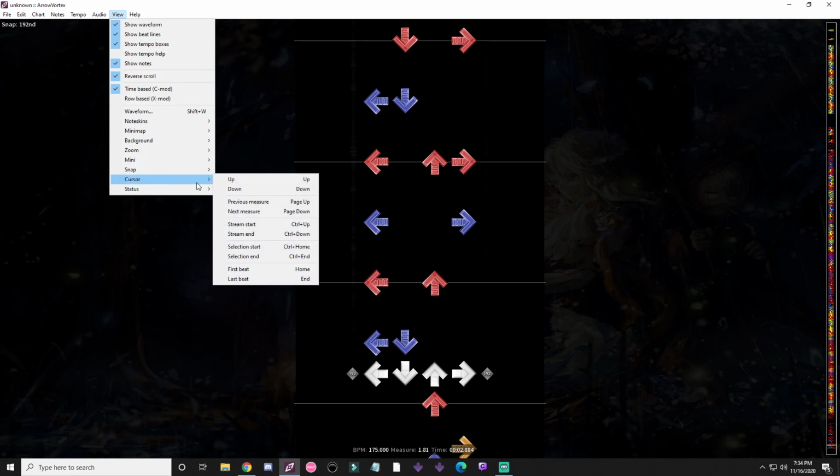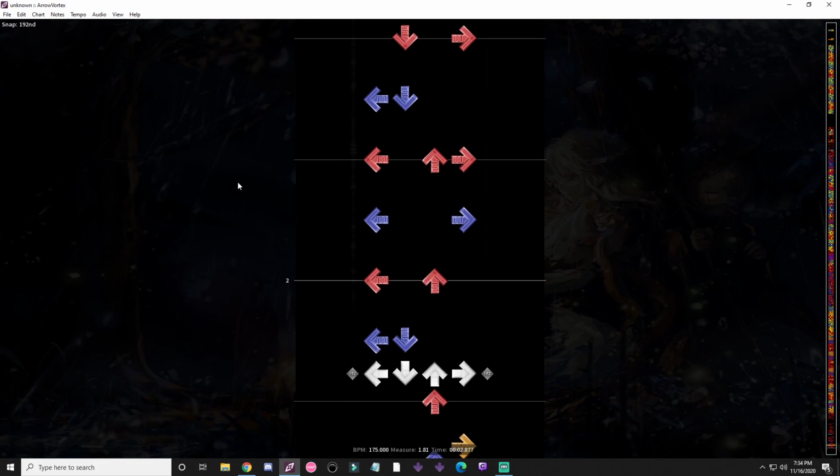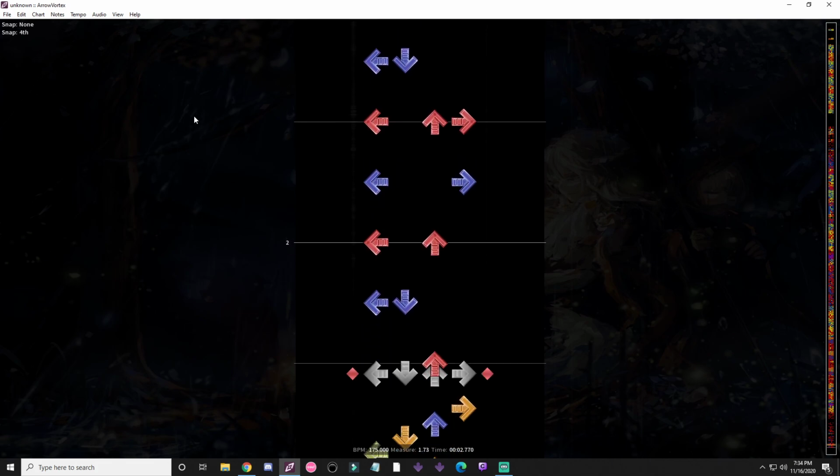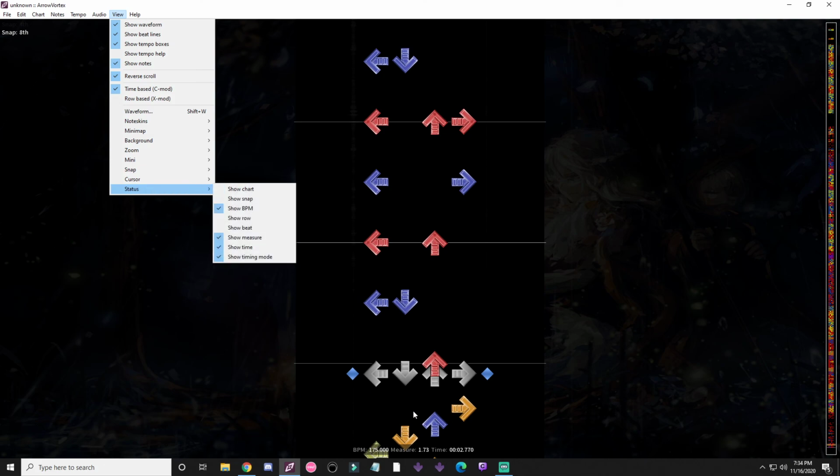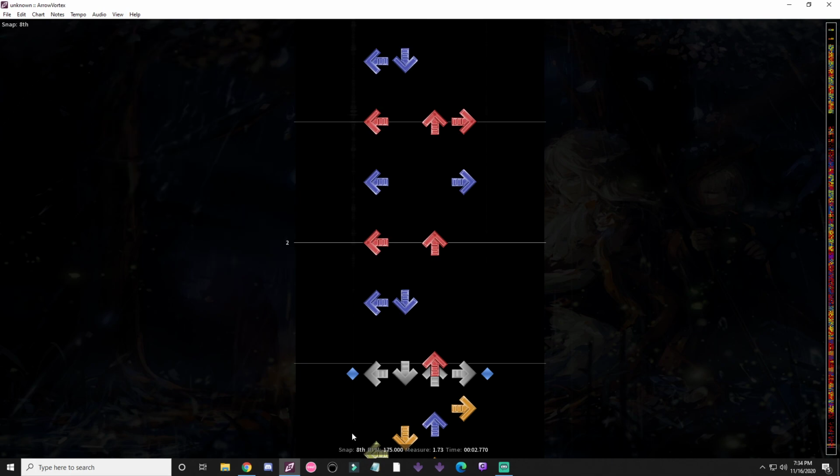We also have the cursor here, which will just move up and down, just like that. It does the same thing as your scroll wheel. And you have status, which will show some things down here, like BPM, measure, and time. So if you were interested in seeing the snap that you're actually on at all times, you can do that.